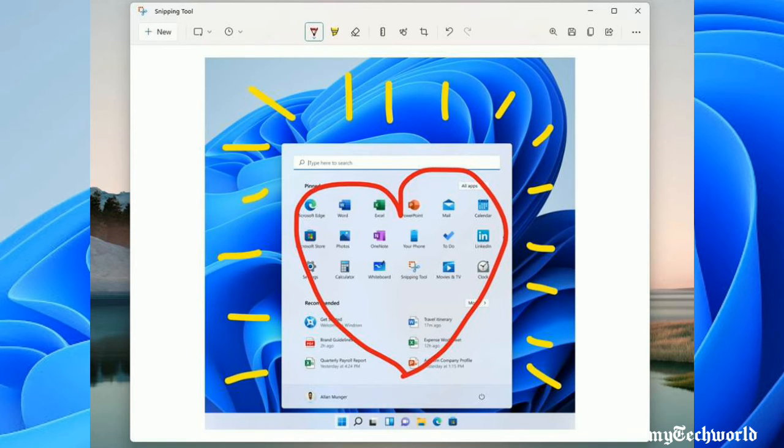Once a screenshot has been taken, the Snipping Tool includes edit options for cropping, annotations, and more. Microsoft is even finally adding a dark mode to the Snipping Tool, so it'll match your Windows 11 theme.